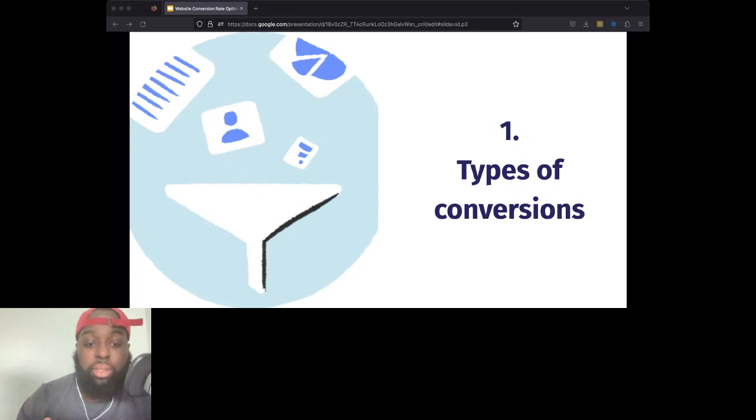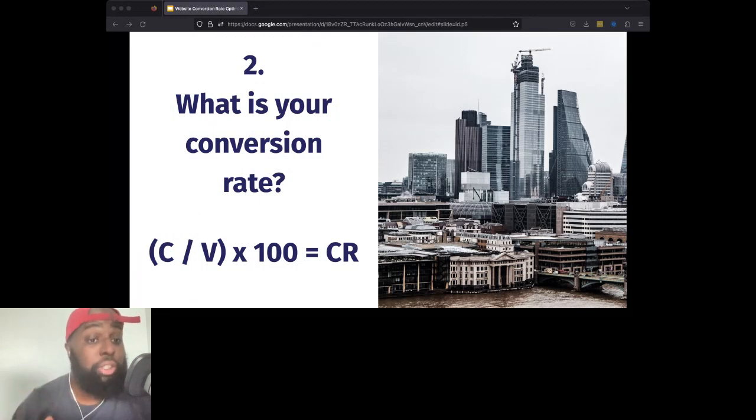The easiest way to do this is to walk through your website and think about the different steps and actions that users can make and which of these you want to track. So just keep that in mind. We'll bring that up later on. But moving on to the second way to optimize: determining what your actual conversion rate is.